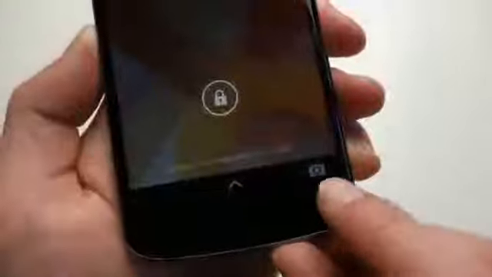The other thing is you've always been able to swipe from the right and get into your camera, but now they're reminding you that you can do that. There's a little camera icon down here, and you can swipe that over and that will get you in there as well. So there's that arrow and that camera icon. The other thing I want to point out is that we've still got lock screen widgets.